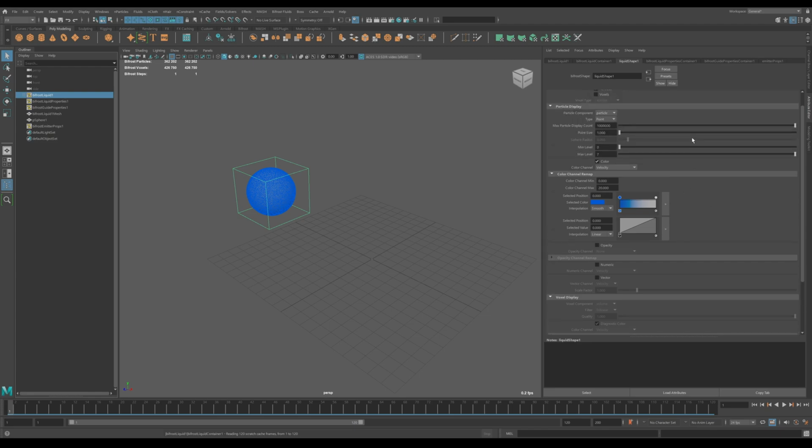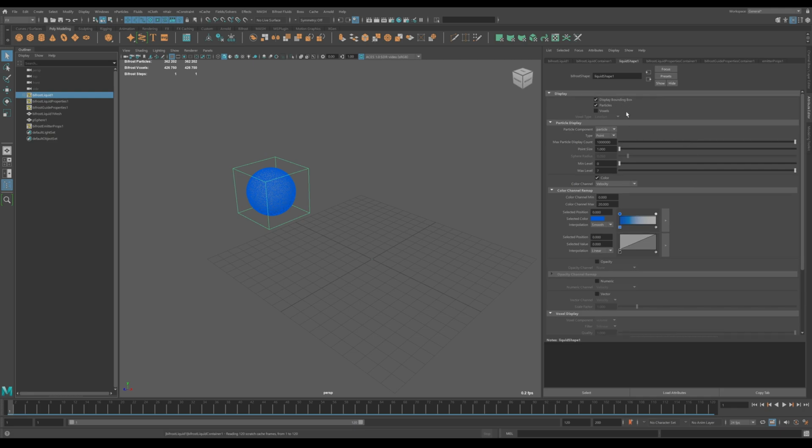So first are the basics at the very top, and we've got 3 options: bounding box, particles, or voxel. So the bounding box is this cube here, which is surrounding our simulation. It will follow the simulation wherever it goes, or however big or small it gets. It will scale up accordingly. Of course, you can turn it off if you don't need it.